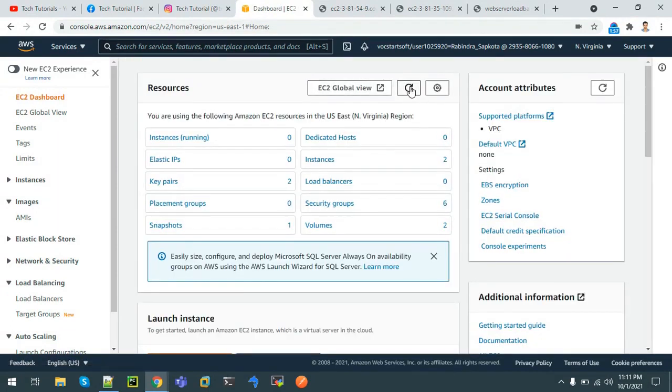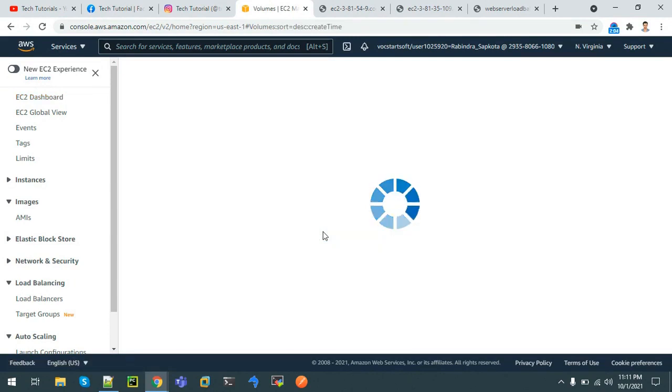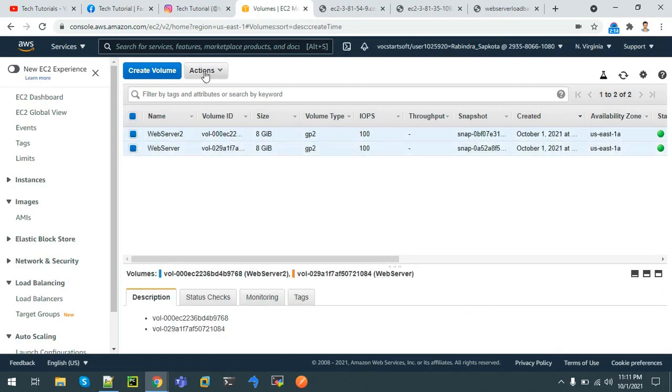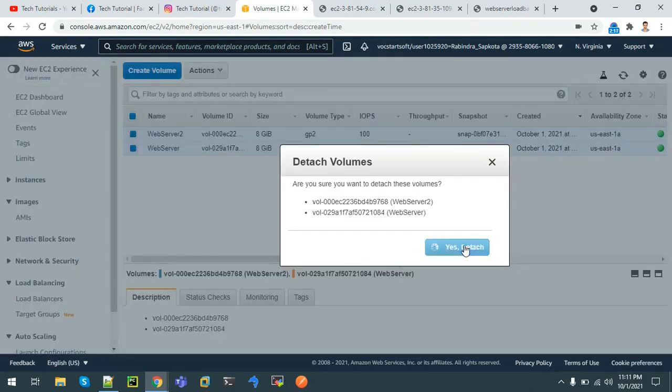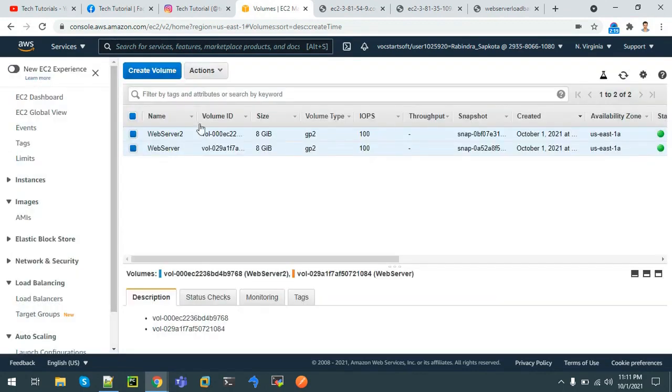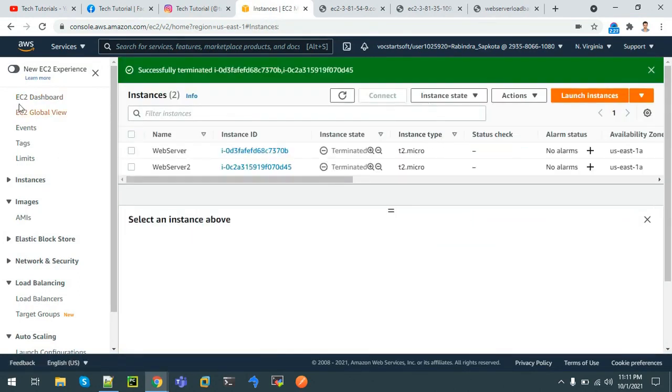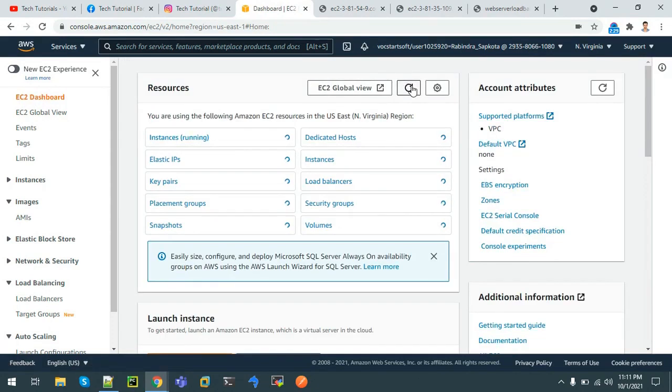Let's refresh. The instances have already been terminated. There is one snapshot and there are two volumes. I think these are the volumes of those two instances, and they will be deleted in a short time. If they are not deleted, then we can manually delete them also. Okay, it's being deleted by the system. It will be deleted automatically once the instances have been terminated. So let's refresh again. We can see that the volume has been deleted.